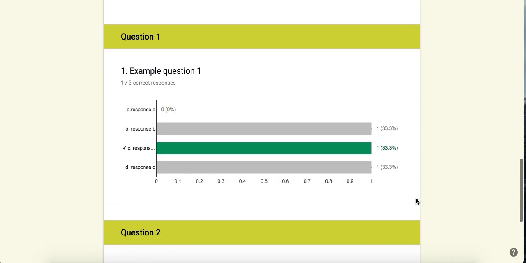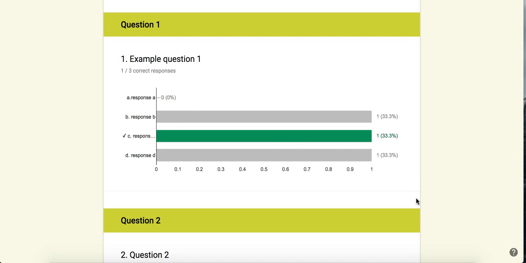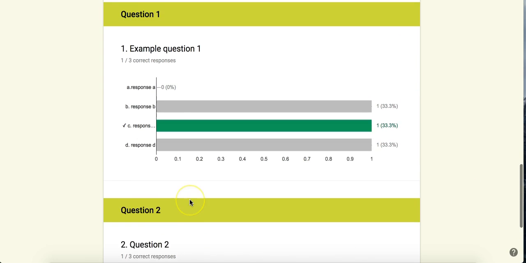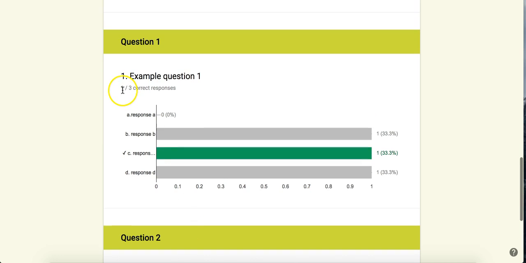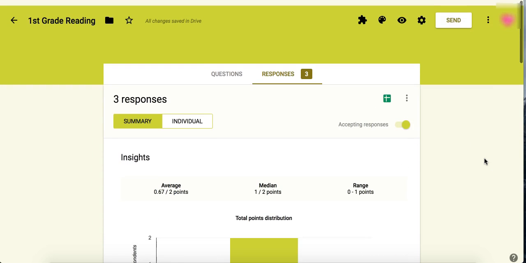Moving down, it goes through each question and reminds you of the correct response, gives you the percentage of students that chose that correct response, and the percentage of students that chose the other incorrect responses. It gives you how many out of the total gave correct responses to that question.